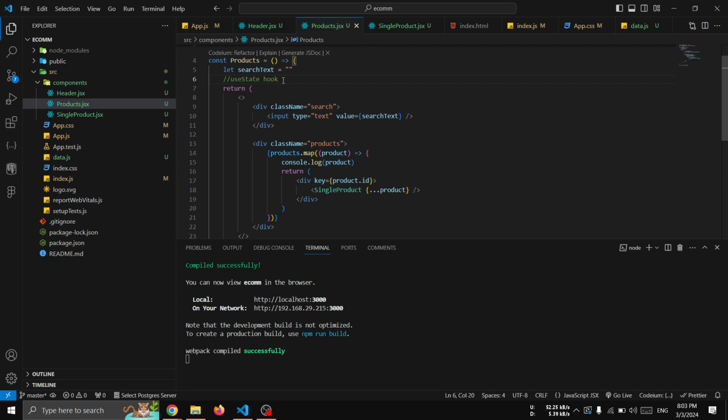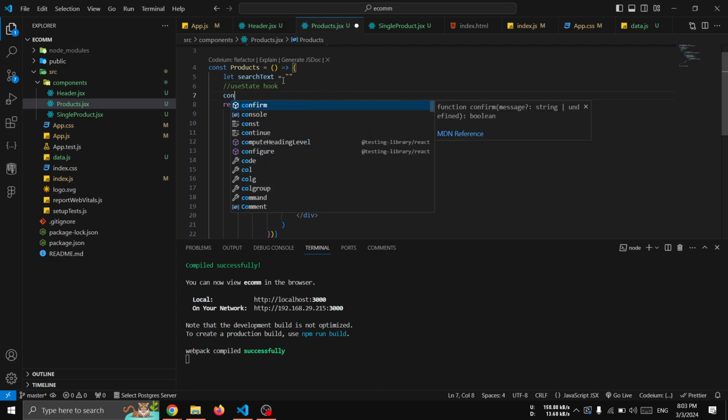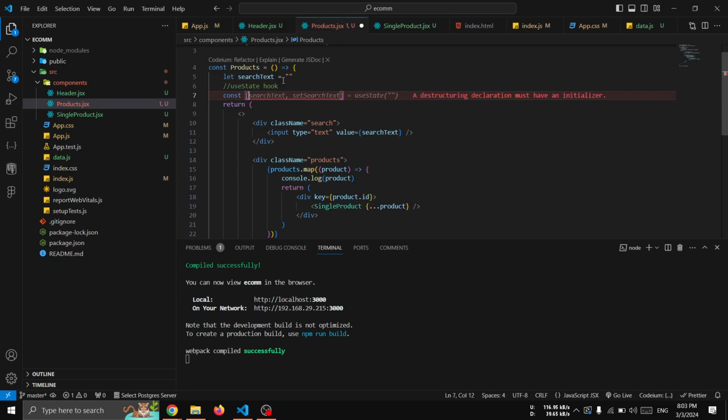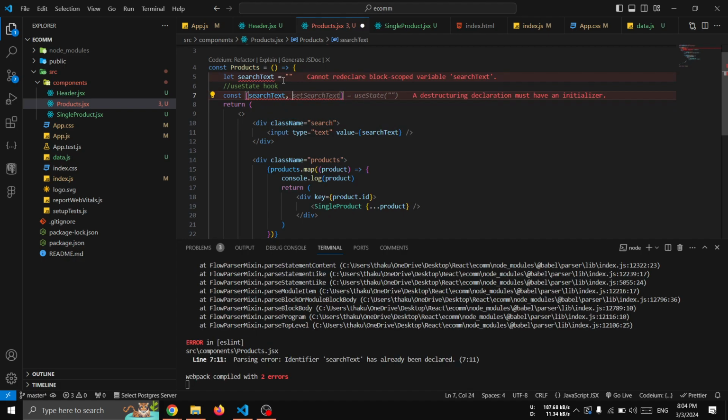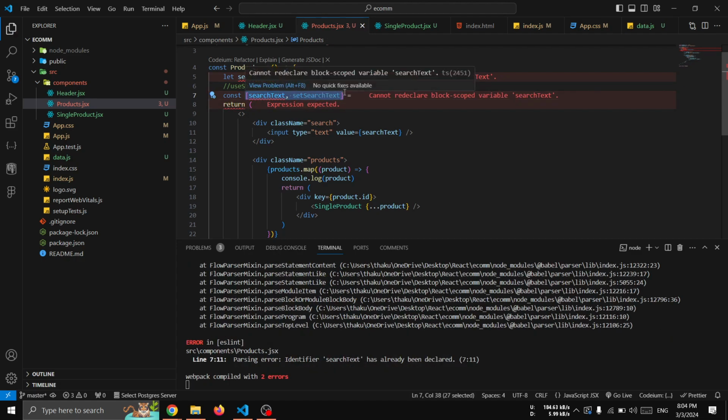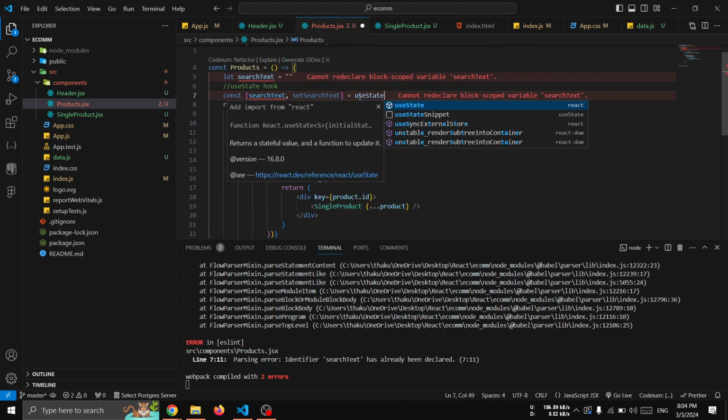So how will you use it? First of all, you have to define an array, and whatever name you want to give, say searchText, and the second parameter will be the same thing, but write setSearchText like this. Give this as an array, and it will have two things. You can give any name, anything. And from where, useState like this.